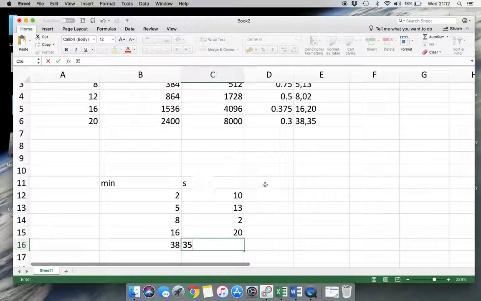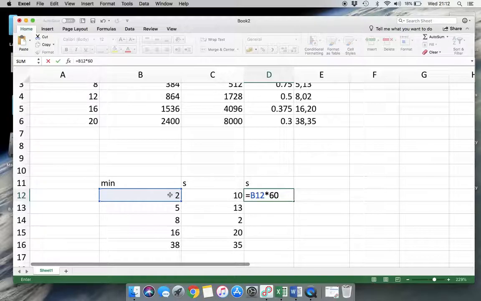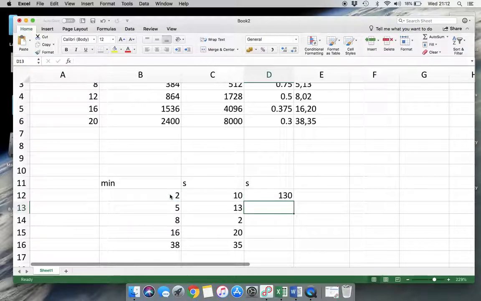So if I want to convert that just into seconds, I put in a little formula. I can say equals this number, 2 minutes, times 60, because there's 60 seconds in a minute, so we multiply 2 times 60 to get our time in seconds, and then we have to add on the other seconds that we have. So 2 times 60 is 120, plus 10 seconds is 130 seconds.